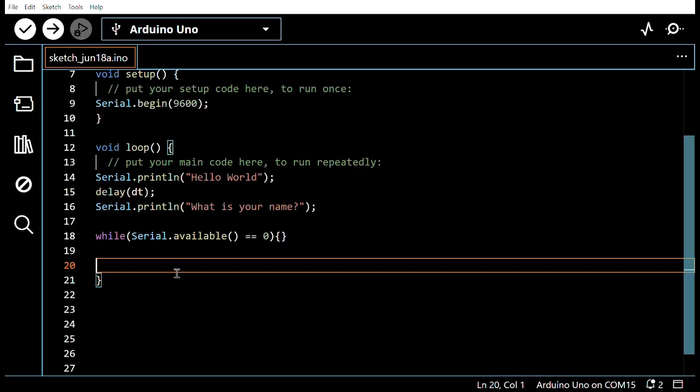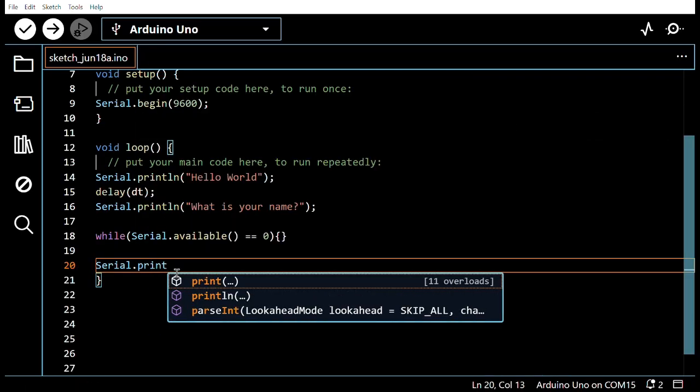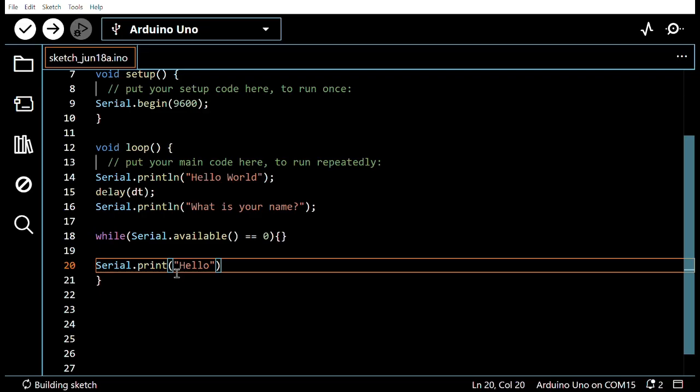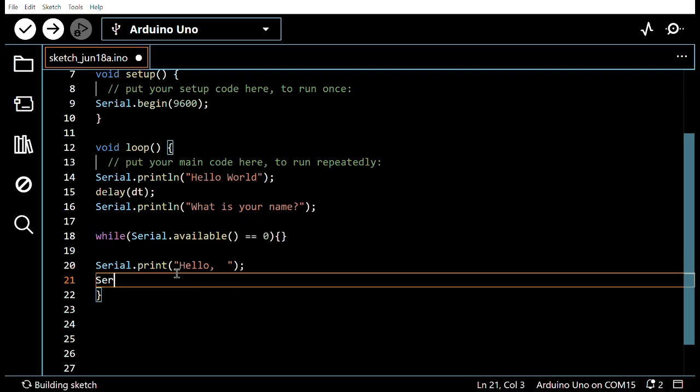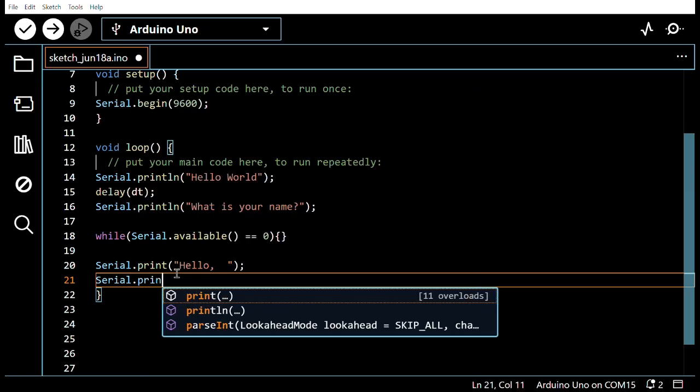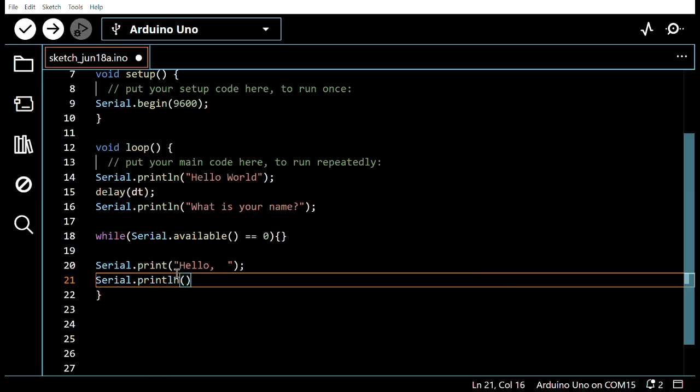Next, type serial.print and inside the brackets, inside double quotes, type hello with a space. Now we can use the yourName variable to print the text that was entered in the serial monitor. Type serial.println yourName. This will display whatever the user typed on a new line.